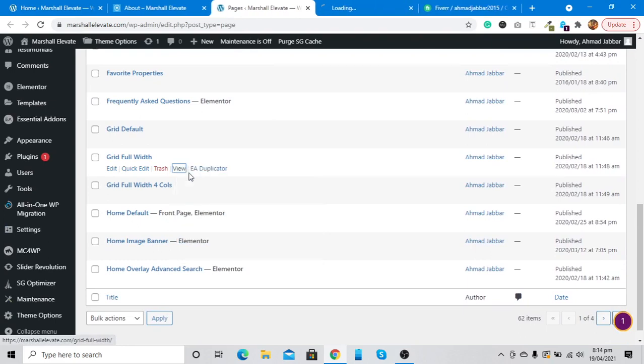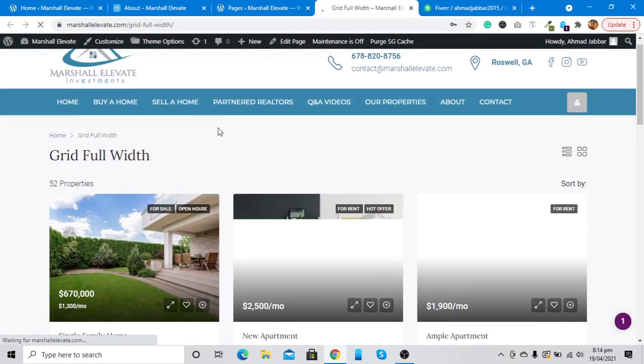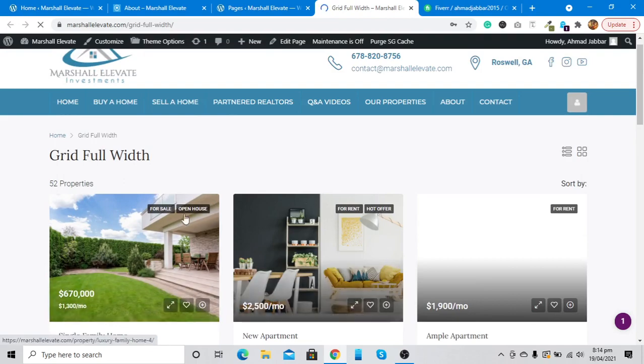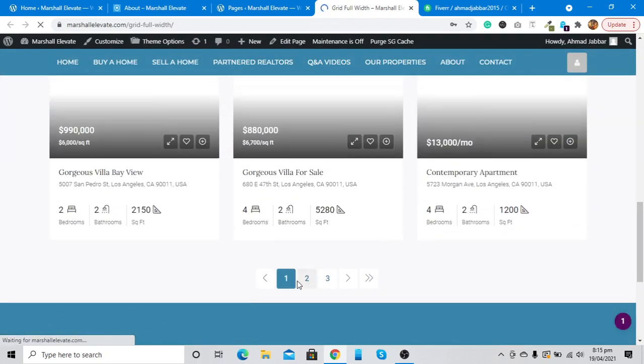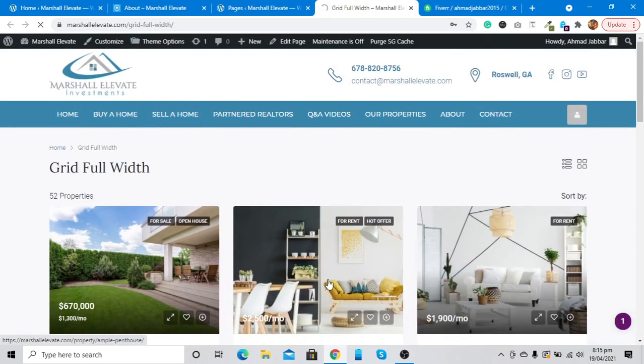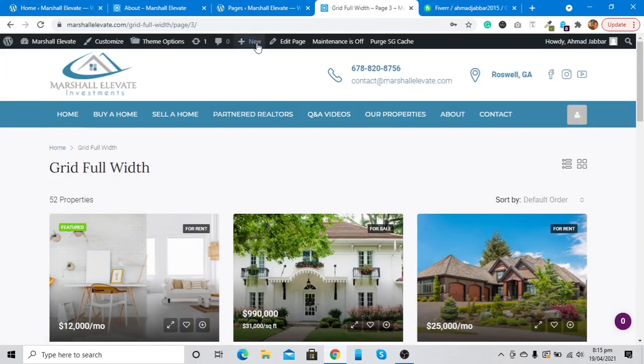Okay, so grid full width is a page from which you can see that it has different properties here. It will show all the properties, and from here you can choose number of pages, sector, number of properties to show on a single page, etc. All of this can be done by going to edit page.